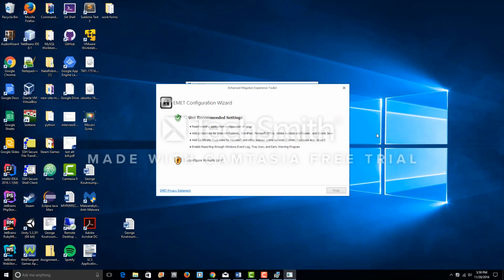Okay, here is the EMET configuration wizard, and it allows you to choose recommended settings, or you can configure your settings later. We actually want to use recommended, and what that does is reset existing application configuration settings, but since we're using this for the first time, we want to do that. It's going to add protections for Internet Explorer, WordPad, Microsoft Office, Adobe Acrobat and Reader, and Oracle Java. So all that is good.